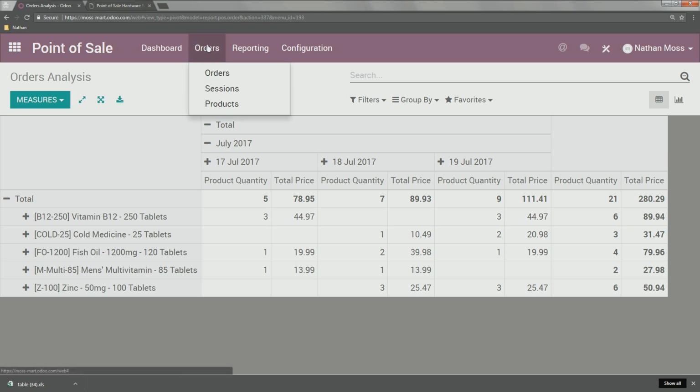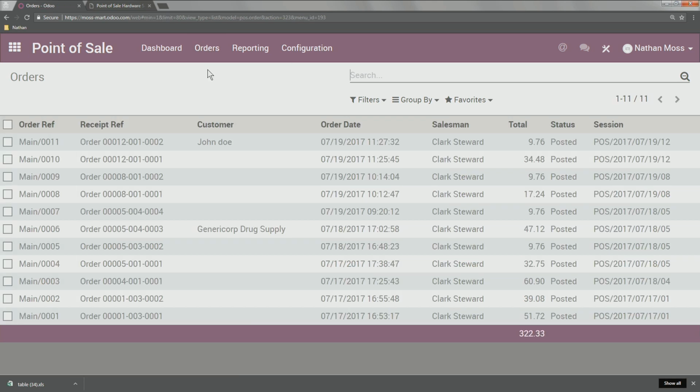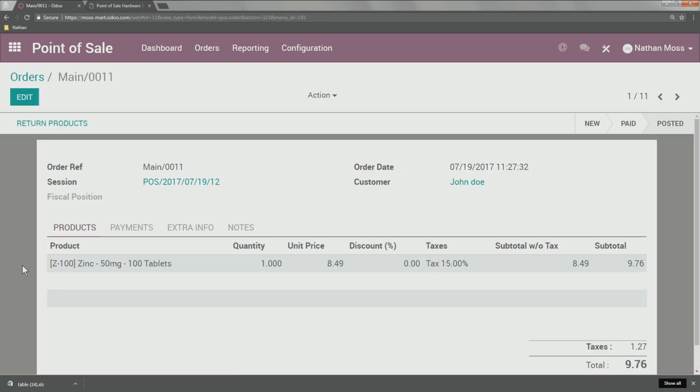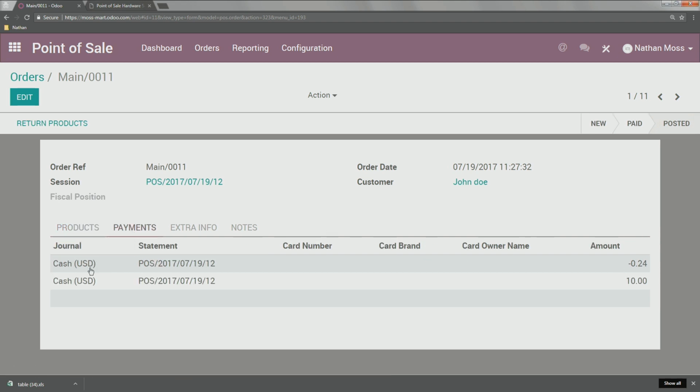Also going into orders, we can see all of the different transactions that were made today and the details of those. Let's click in here. As you can see, we can see where the customer was specified. Let's click in on this. Not only will we be able to see the products that were sold, the unit price, any discount that was given, taxes, subtotal, and grand total, but also the payment method. As you can see, cash here.